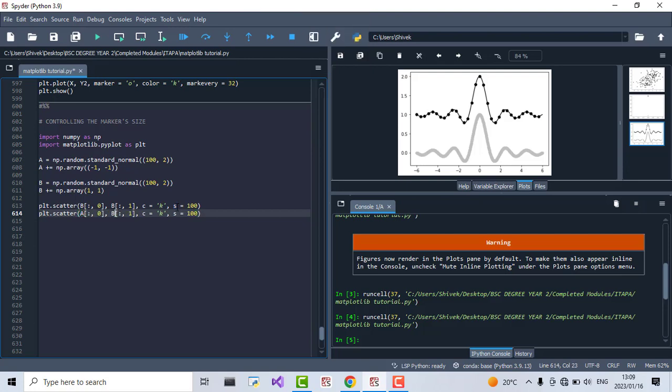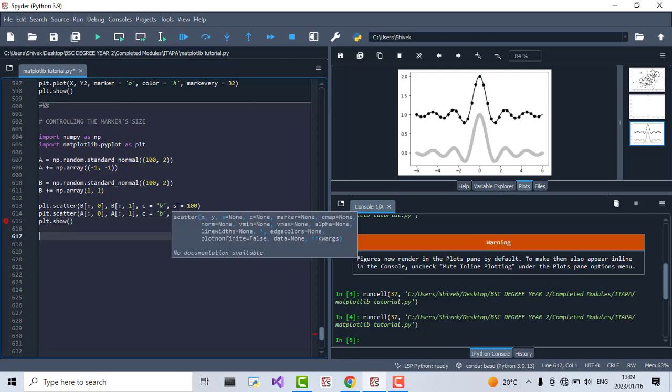So let's plot the second one. Let's do A, and now we leave the color the same. You guys can leave the color the same, or let's be a bit fancy and make this blue. And the size, let's make this size 25. What you'll notice is when we call plt.show, the black colored dots or markers are going to be larger than the blue colored dots or markers.